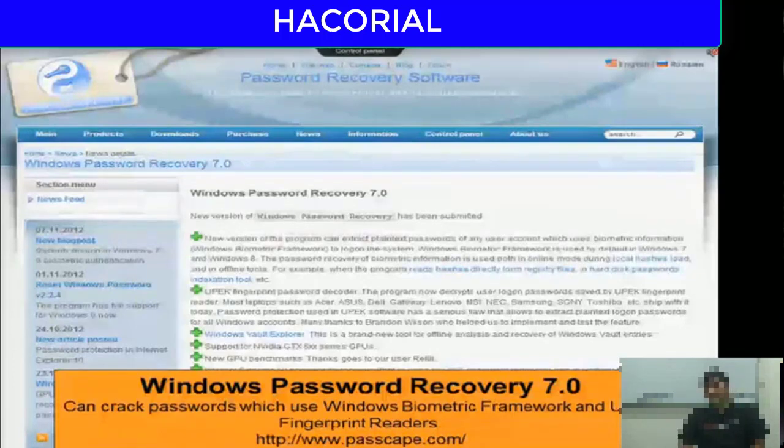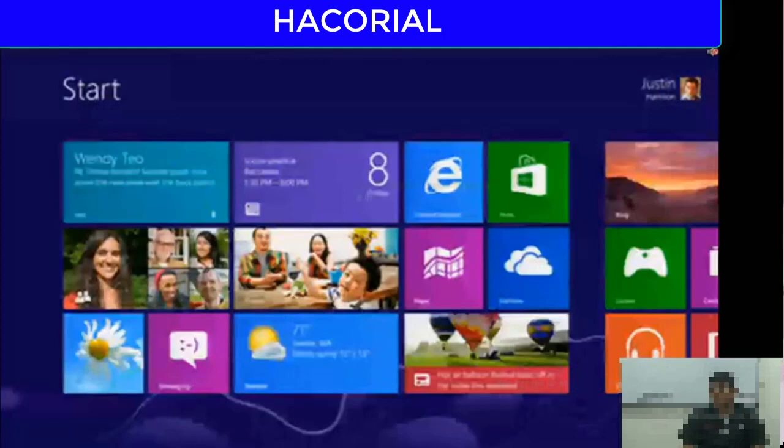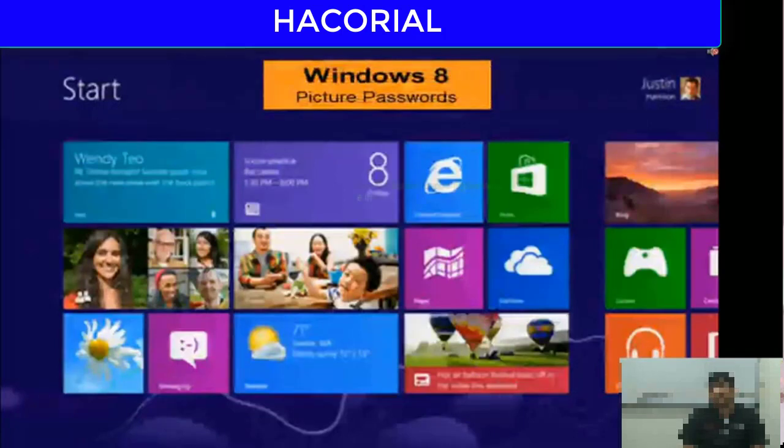Now, some of the new versions of Windows come with biometric recognition of fingerprint, passwords, and so on. So there is a software called Windows Password Recovery 7.0 that allows you to actually even bypass or crack the fingerprint readers or the biometric passwords that have been enabled in some of the new versions of Windows.